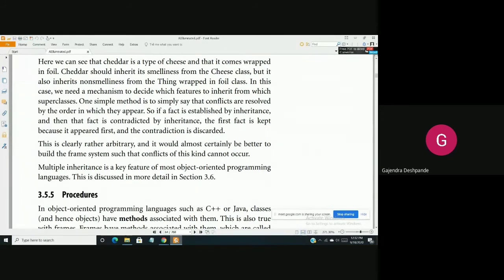So when there is a conflict, then obviously there has to be some conflict resolution mechanism. Different languages offer different conflict resolution mechanisms. One we have already discussed with respect to Java. Java handles it with the help of interfaces.